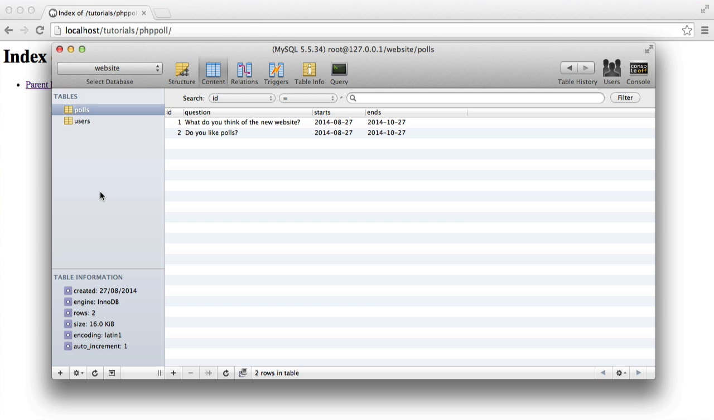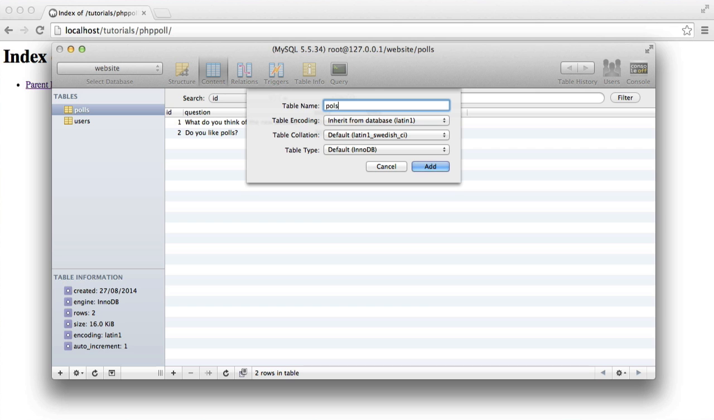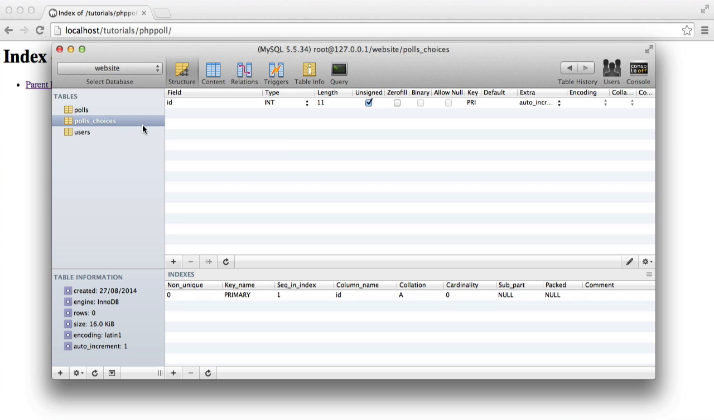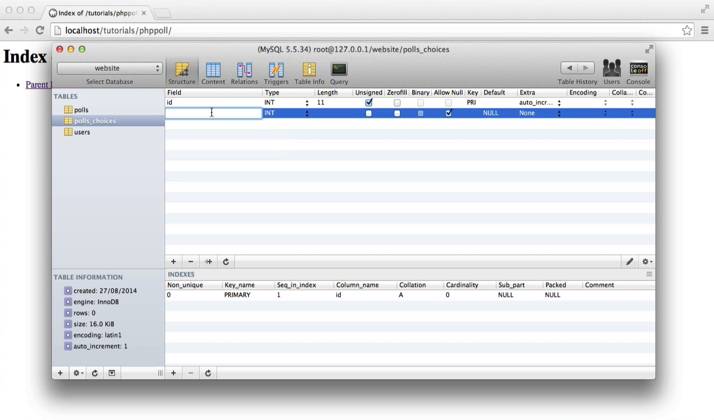Right, so the next thing to do is the choices table. So we are going to create a table called polls choices. So the way this is going to work is we're going to have a key that points back to which poll we're referring to, or a field rather.